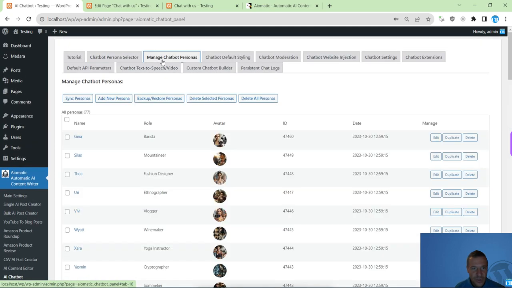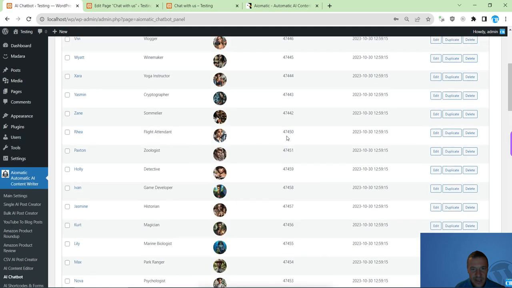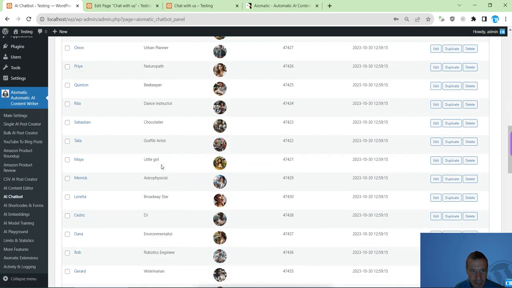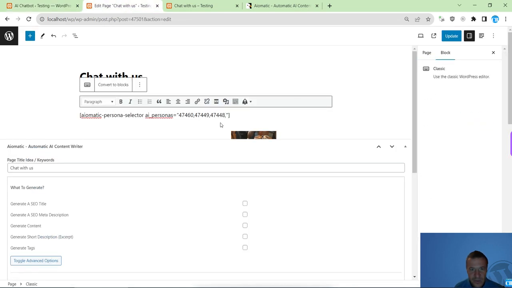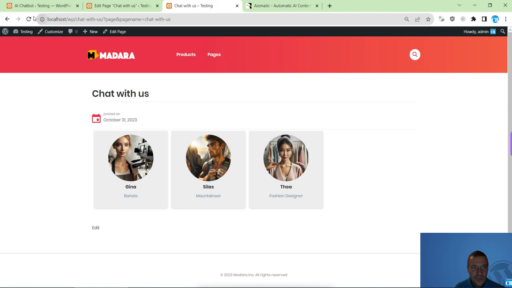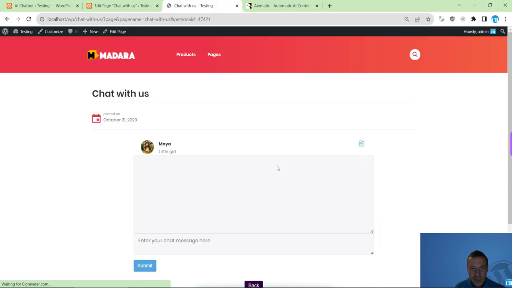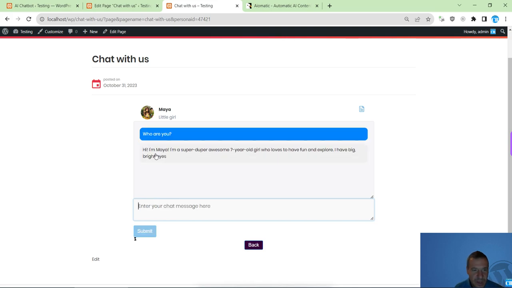So one thing to know, that you can get the chatbot ID, the persona ID, from the AI chatbot menu, manage chatbot personas tab, and you will be able to see here personas listed, and here you will see also the persona numeric ID. So let's grab a numeric ID, for example, and add it to this list, comma separated from the rest. And let's update, refresh, and here it is. The new persona is listed. We can click on Maya also, and if we ask her, who are you? Super duper awesome 7-year-old girl.